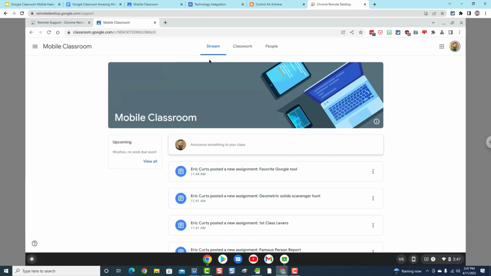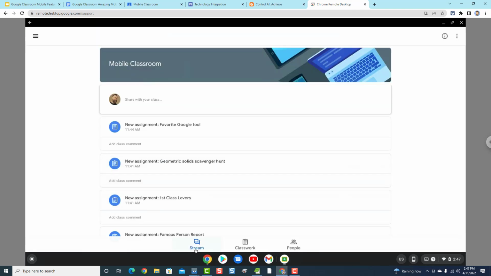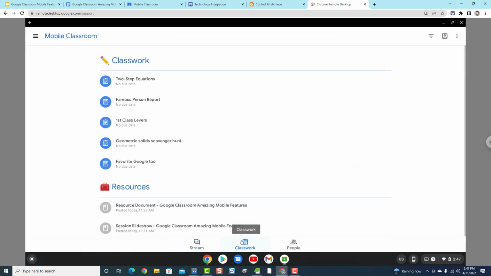So there's that mobile classroom, but the layout does look a little different. Again, here's the web version, like we're probably used to seeing with the stream and classwork and so forth. Whereas on the Android version, it's a little bit different. The stream button's at the bottom and the classwork button's at the bottom. And so things do look a little bit different, but it is still Classroom. And I guess what I'm getting at here is the idea that you can run both, and I would encourage you to run both.